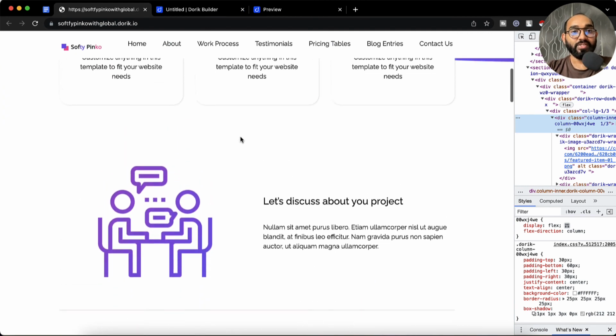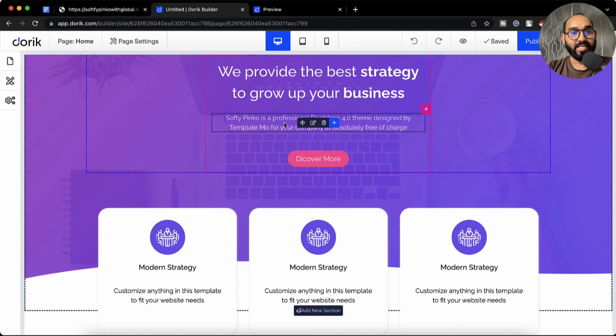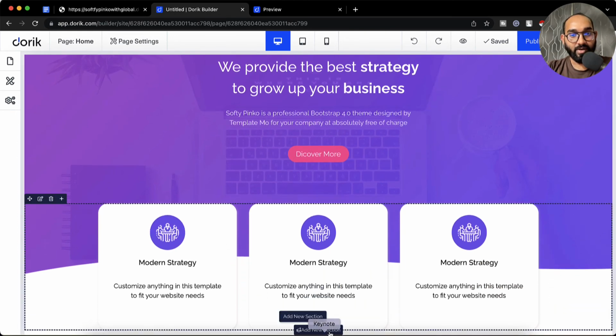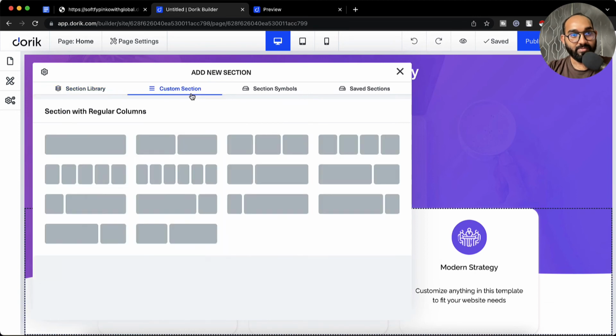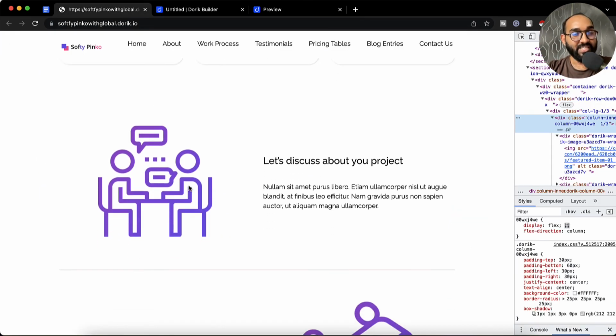So we're going to take a new section. So I'm going to click here. After that, I'm going to click on add new section button right here. Then I'm going to take custom section. We're going to take two column. Why? Because we have got an image here on the left column. On the right column, we have got these contents. So I'm going back to the builder.